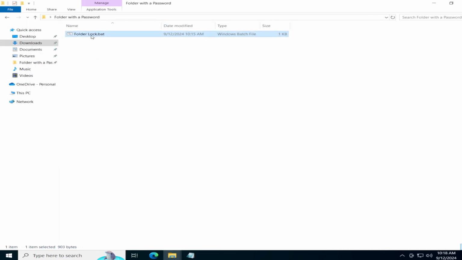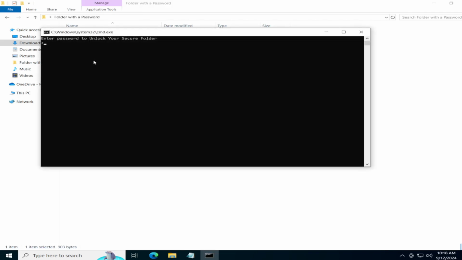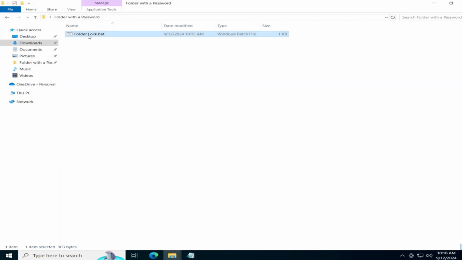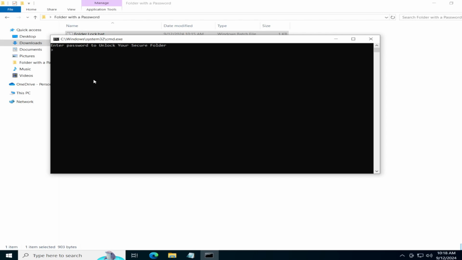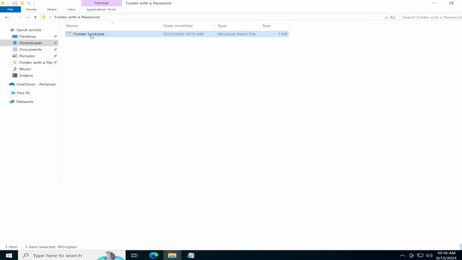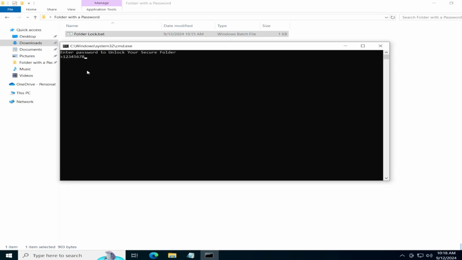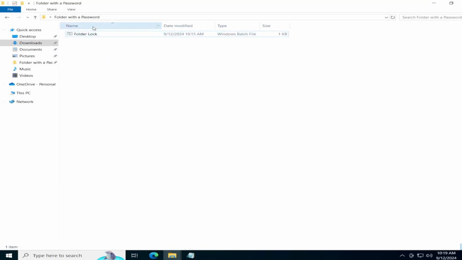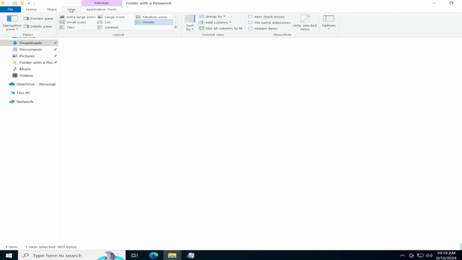If you enter the wrong password, the private folder will not become visible. It will remain hidden until you enter the correct password. If the file extension is not visible on your computer, you can change this by going to View and then checking File Name Extensions. After that, the extensions will be visible.